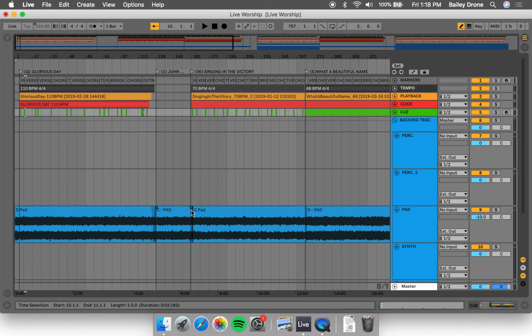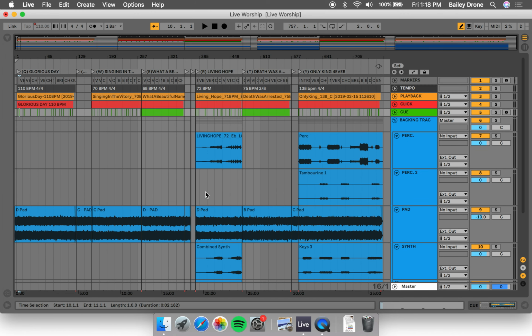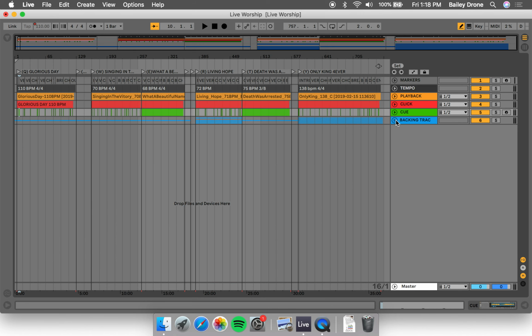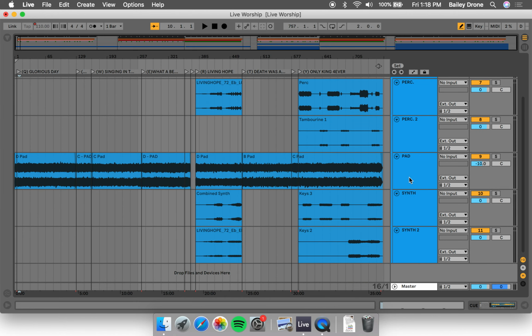And then backing tracks, this is pretty standard. I put them all in a group as opposed to individual tracks just because I like to fold it up and make it really compact during rehearsal so that whoever is running Ableton isn't overwhelmed by all this different stuff.